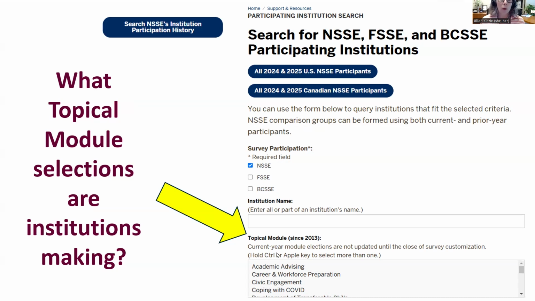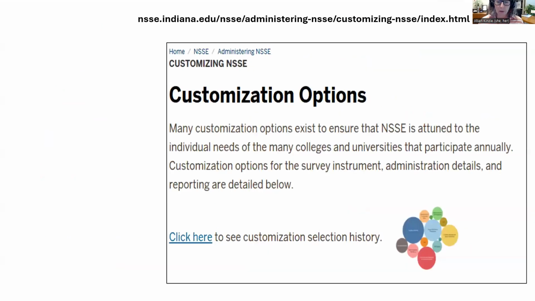And in fact, we learned that institutions that responded to our topical module exploration project were searching and trying to understand what peer institutions were doing, what others who took advantage of these modules were doing. So this is one resource and one approach to making a choice: what did we do historically? What are our peer institutions doing? And who has historically chosen particular modules?